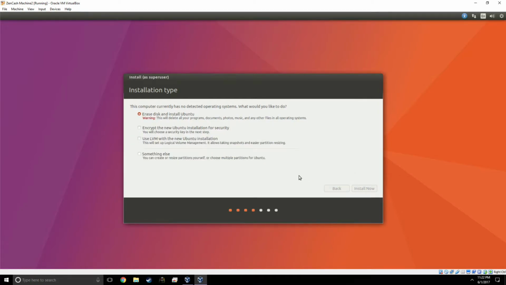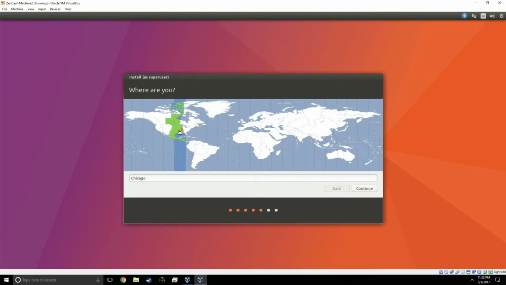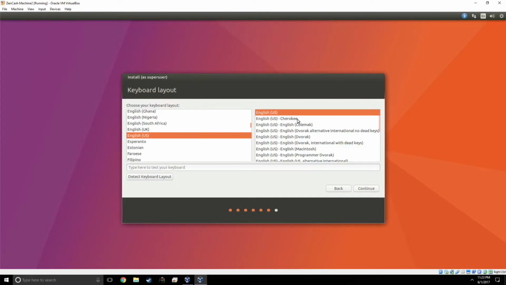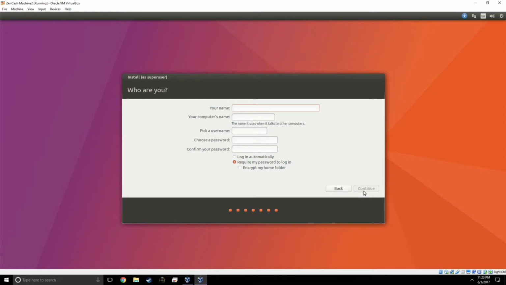Continue, and it's gonna ask you your location. I live around here, so Chicago's the closest. Continue. English, US, continue. And then it's gonna ask you for a name. Just name it Geek. Password. Give it a password. And depending on whether you want it to log in automatically or not, you check the bubbles. I'm gonna click require for mine. Gonna hit continue.